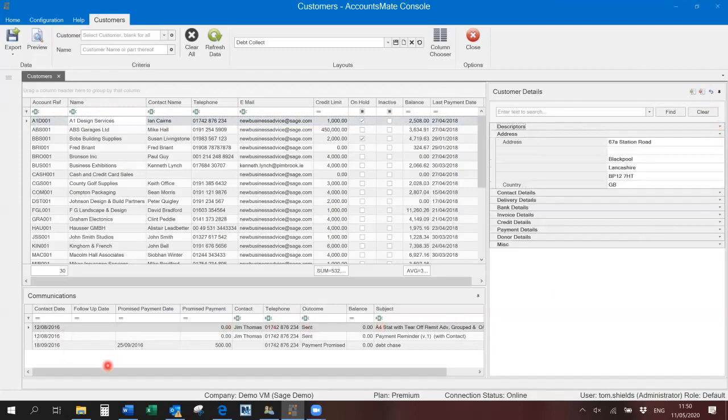Down the bottom, you have an additional grid here for extra information. In this case, it's the communication. So you can see, for example, when you had a payment promised to you or any other contacts you have with that customer. So now we can start to look to amend this view.